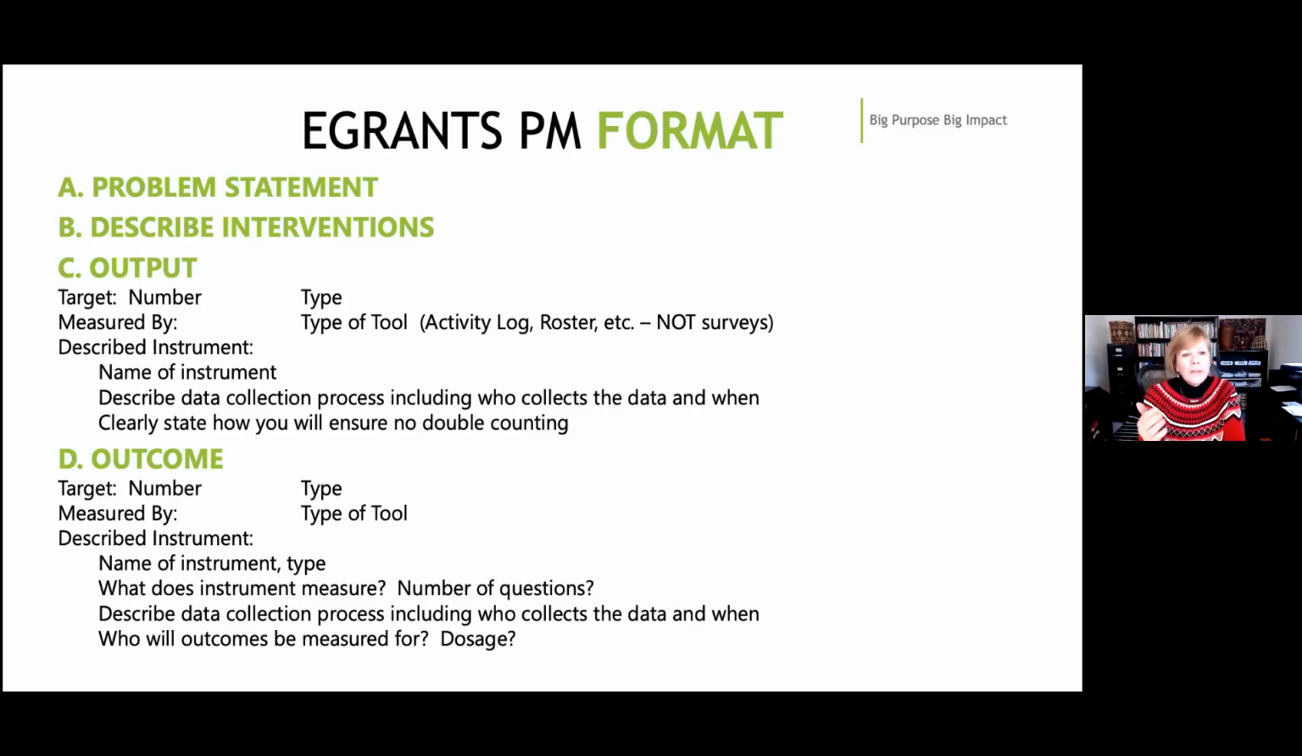So really, there are 4 big chunks in the eGrants performance measurement section. There's some other stuff that you have to pick, but the big chunks are problem statement, describing the intervention, output, and outcome. And then within output and outcome, as you know, you have to give the target.